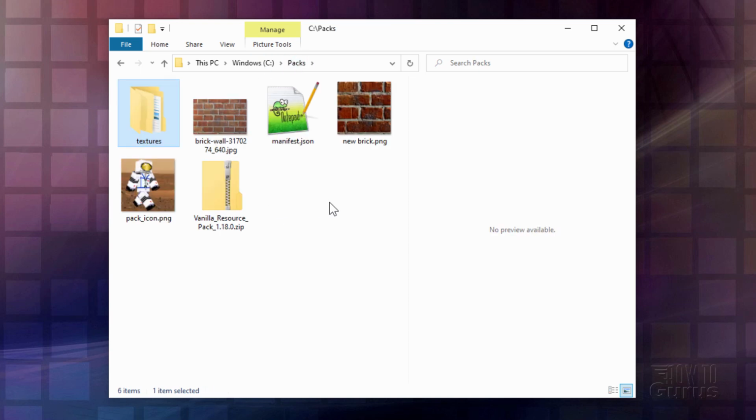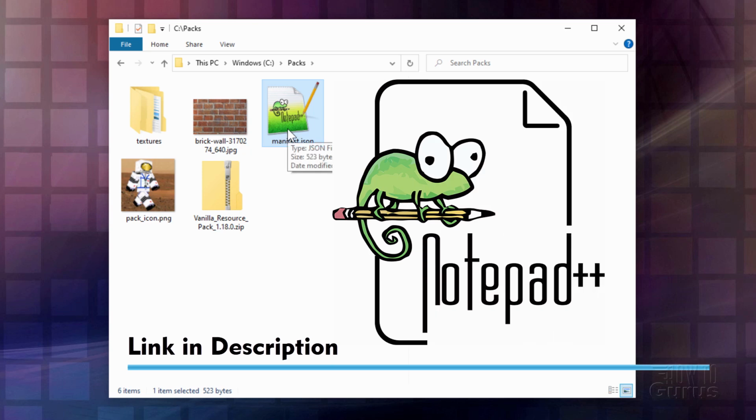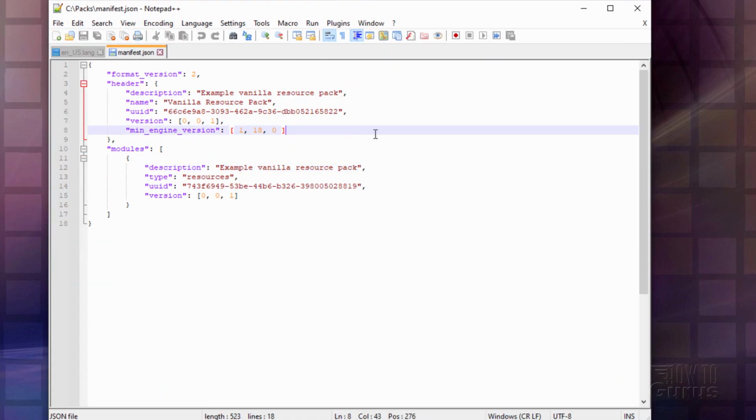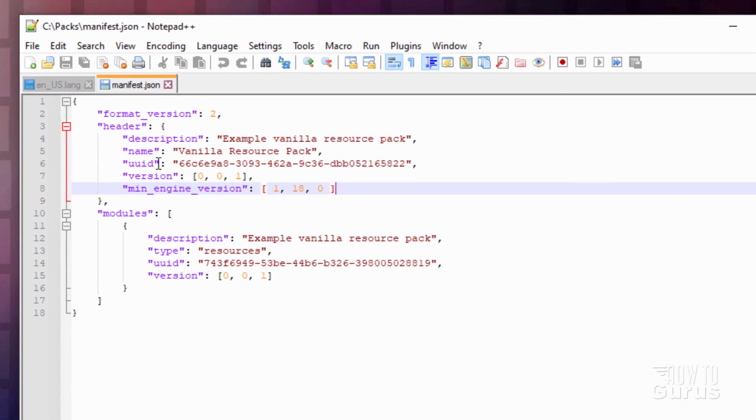Let's go back here to our packs folder. OK, now we need to edit this manifest.json. I'll be using Notepad++, which is a free code editor. I highly recommend using that for this kind of editing. Open this up. There we are. Just a couple of things to change in here. First off, we have these UUID codes right here.